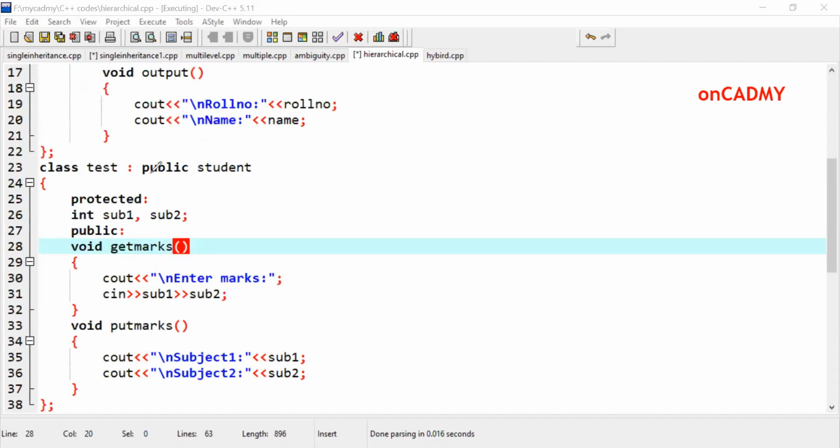Then another class is created, test, and it is inheriting student. As I have already told you, student is the base class, so test class will inherit the features of this student class. So test class is having its own data members sub1 and sub2, and two member functions get marks and put marks, as we have done in multi-level inheritance also. This is the same structure as we have studied over there.